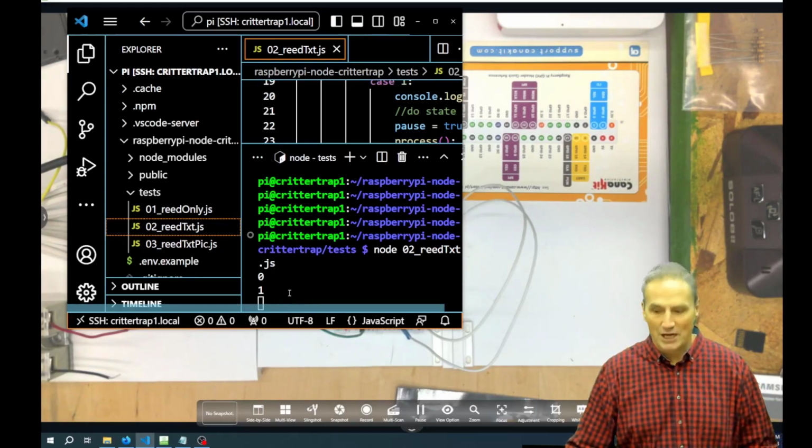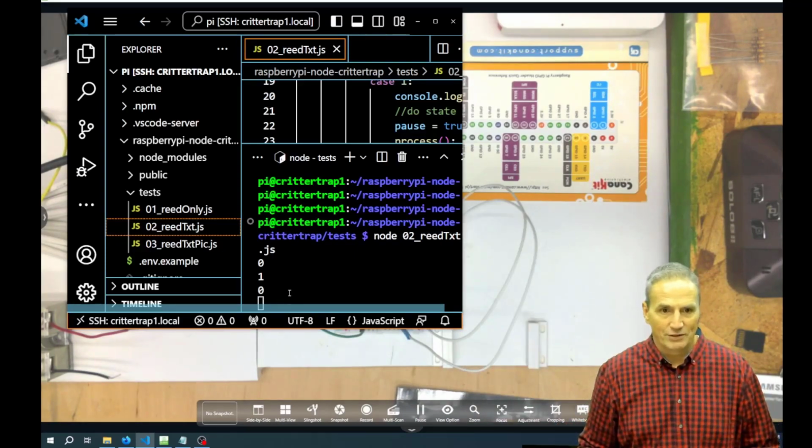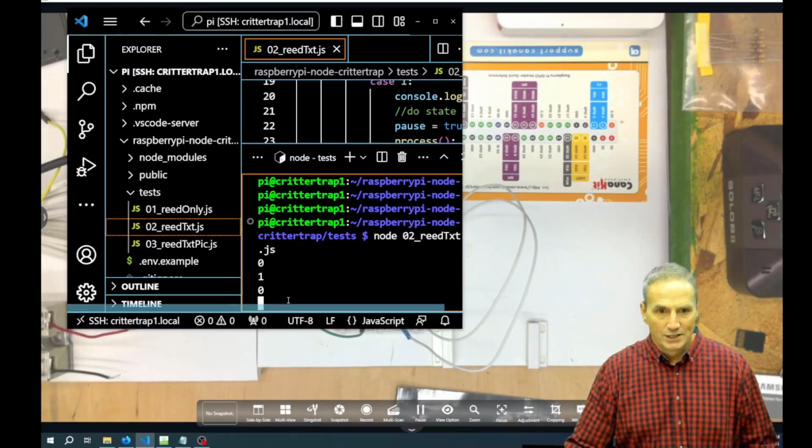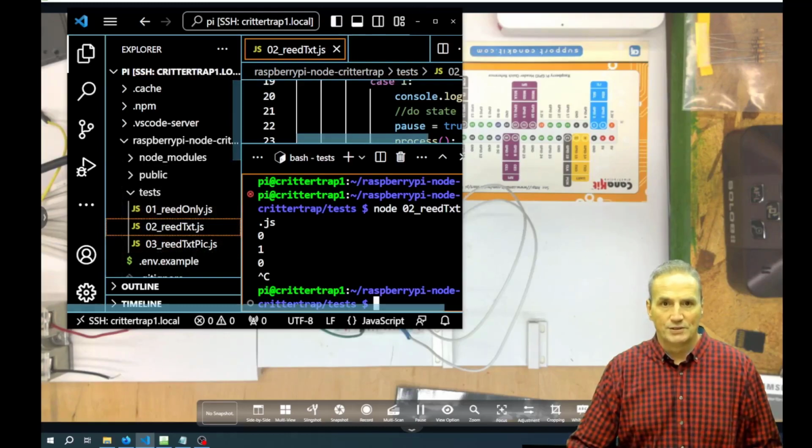So at this point, I got that text message. You reset your trap or whatever it is you're going to do, and now it's sitting and waiting. Okay. Control C will stop our server. And then the last one we'll want to do is the 03 test.